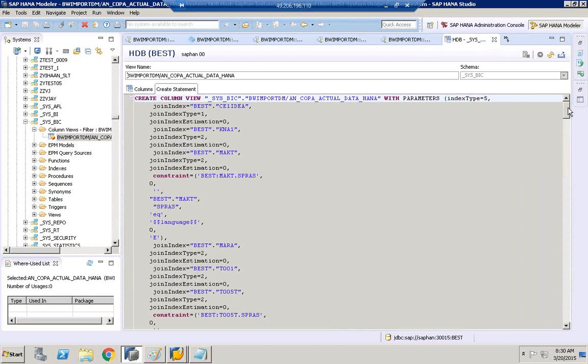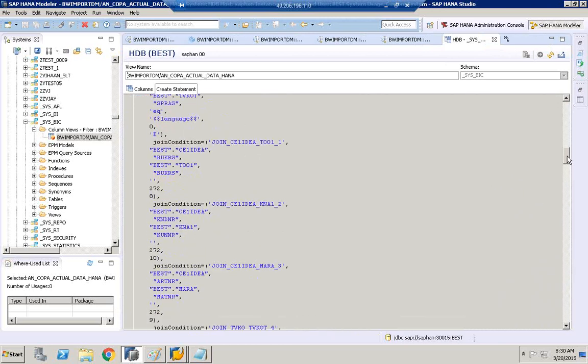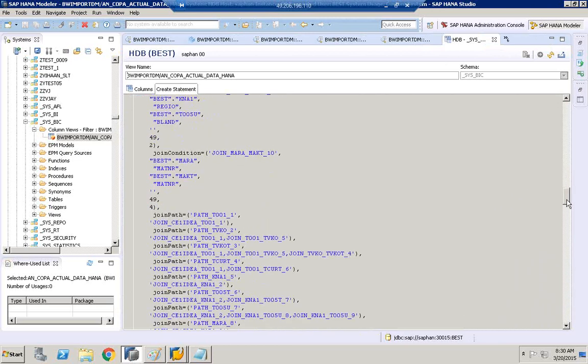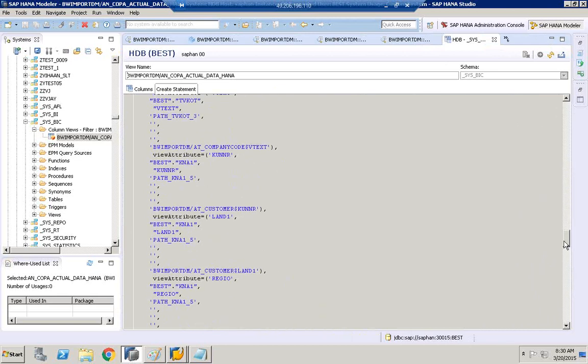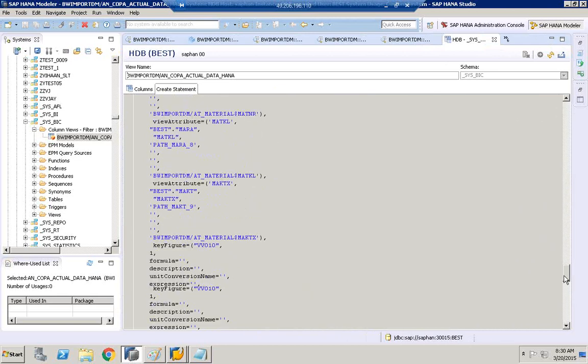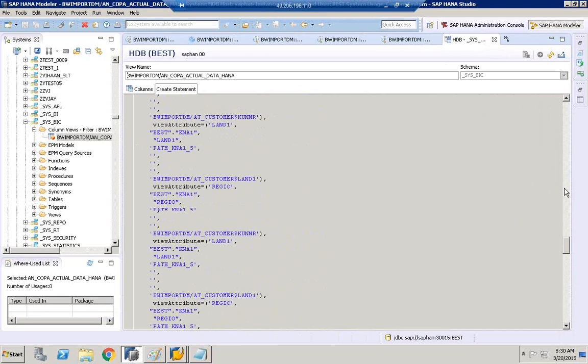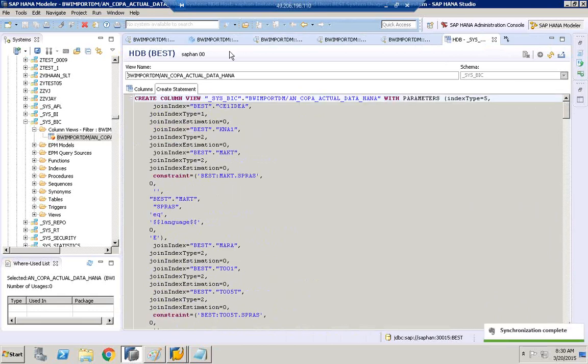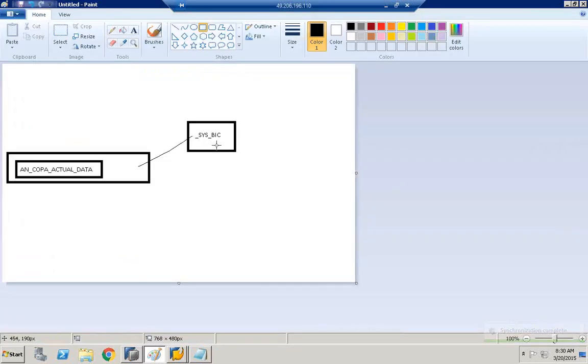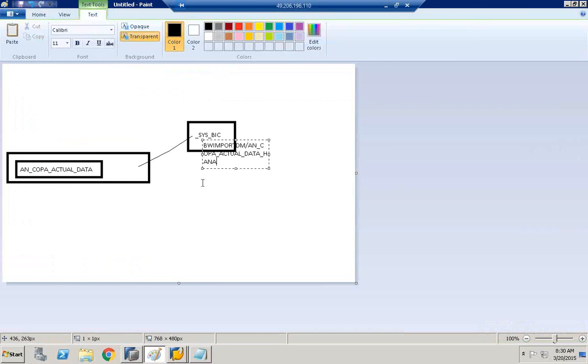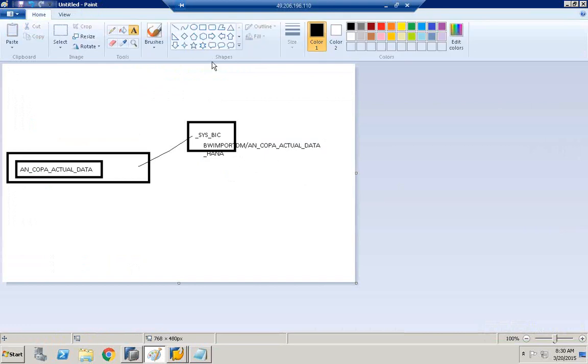So here we can see the code that is generated by the system. And we cannot modify this code, we cannot edit this code. This is generated by the system. So this is the column view that is going to execute on the OLAP engine.